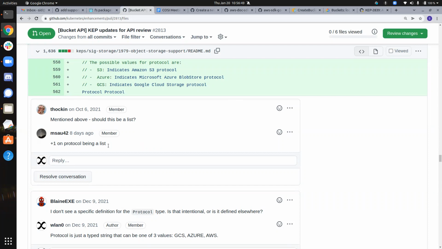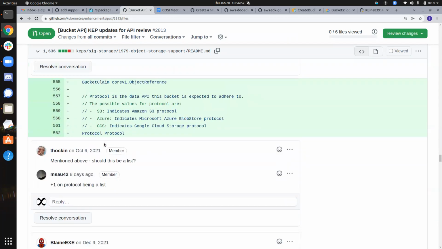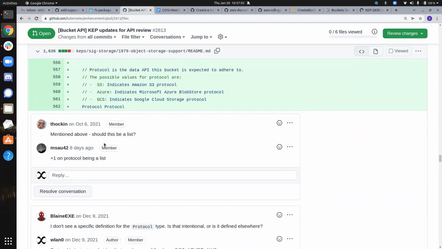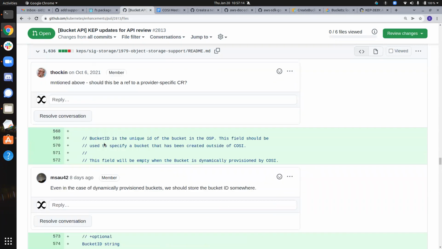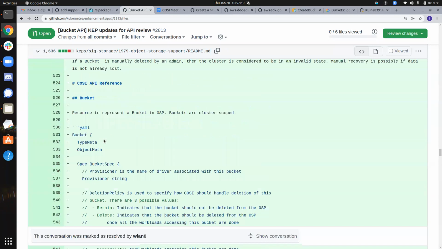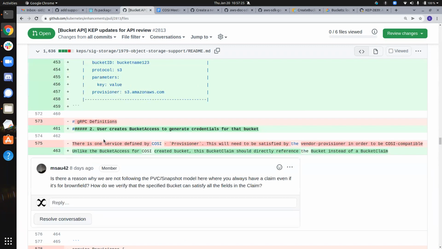One last thing is protocol being a list. We've always said no because you could create multiple bucket classes, one for each protocol. Are there any objections to that? Sounds fine. Okay. All right, so I think I have most of the answers. I'm going to update the cap, ping Michelle, clarify what you meant by some of the comments, and go from there.